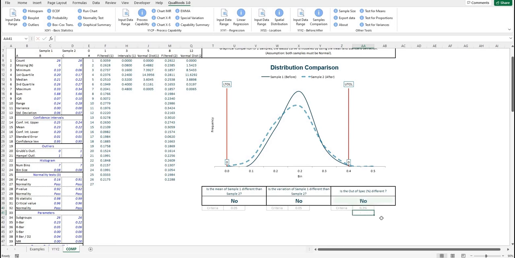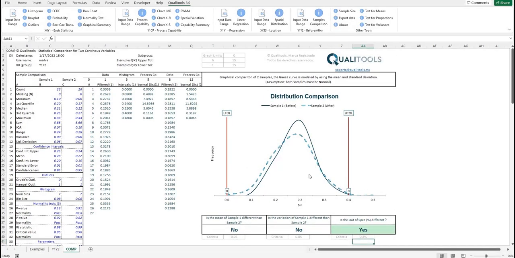And if in any of these three methods the answer is yes, the recommendation from Qualitools is to accept that a difference exists between the selected samples.